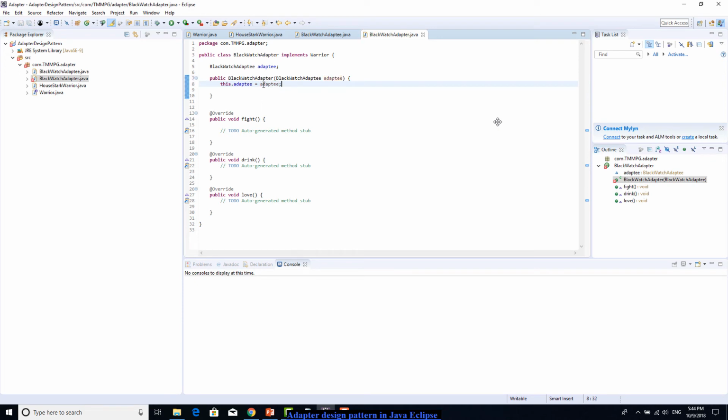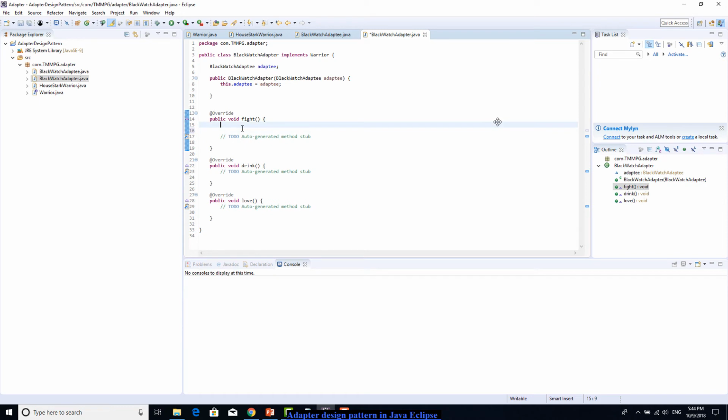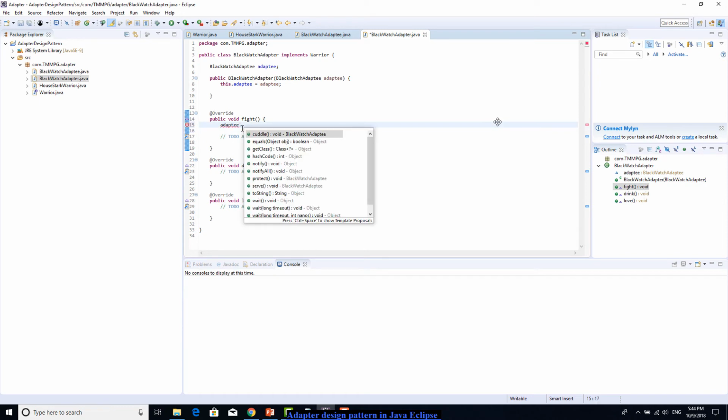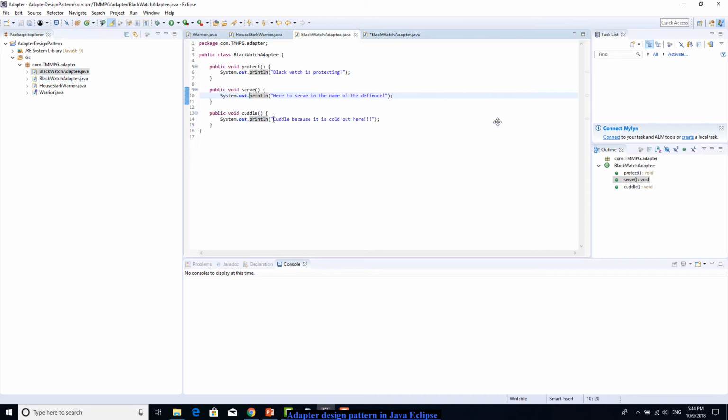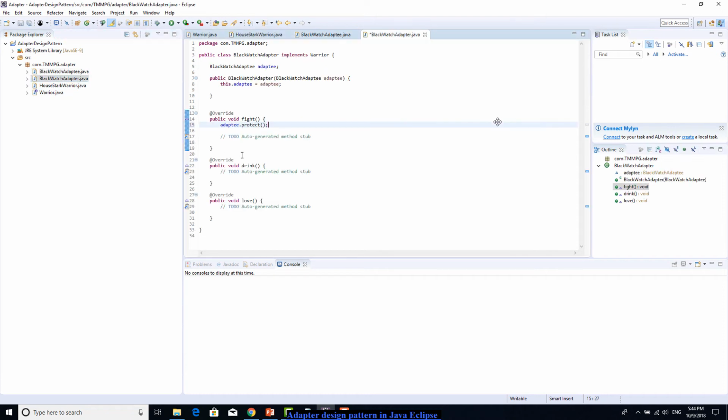Now what do we need to do? We need to specify the methods that we're going to call: fight, drink and laugh, and we're going to use them with the help of the object adaptee. Instead of fight, we're going to call our corresponding methods. So we are going to say adaptee.protect instead of fight. Let's see, we have protect, serve and cuddle.